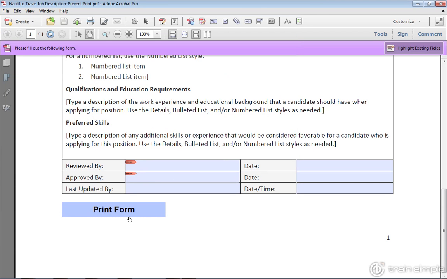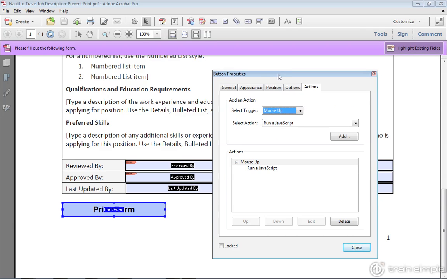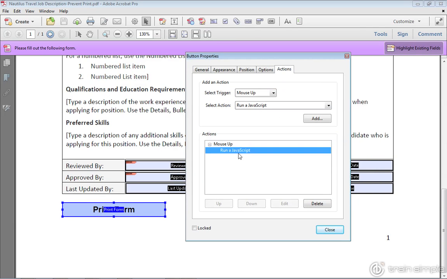So now that I have it saved, because it's already got the print form button, let's take a look at how to prevent this button from showing up if the user prints the form, and we're going to accomplish that using JavaScript. There are some times when you will want to use JavaScript to set that property, because then you can control when it's actually being used. So let's open up the print form button and take a look at what's inside it.